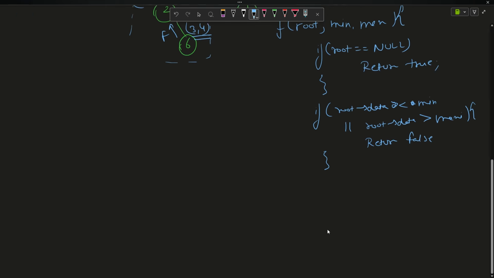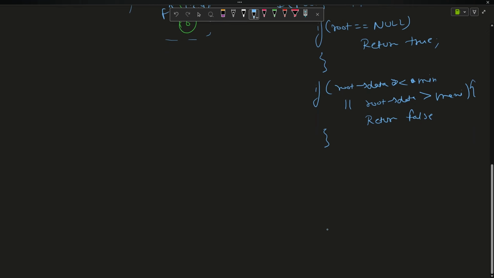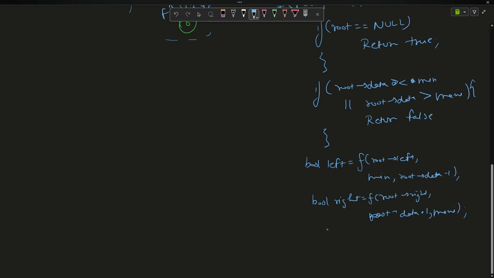The second case is, if it is not giving true, then what do you have to do? You say bool left, that is the answer from the left subtree, is equal to f of root left, but now the range changes. What is the range? Minimum will remain the same, but the maximum will be root data minus 1. And similarly, bool right is equal to f of root right, and the minimum will now be root data plus 1, and maximum will remain the same, right?